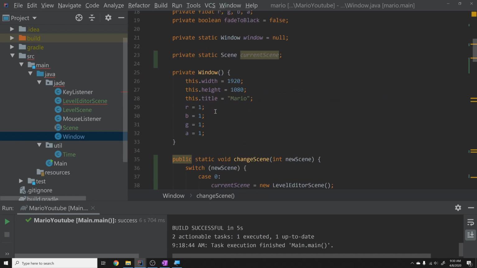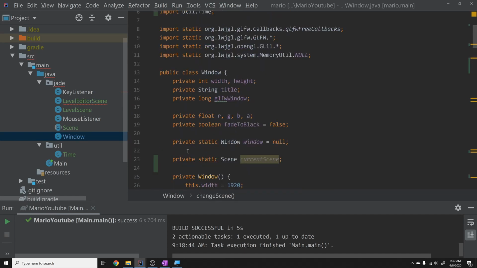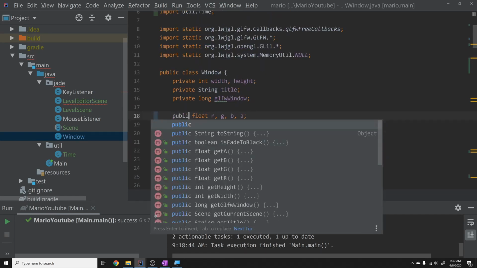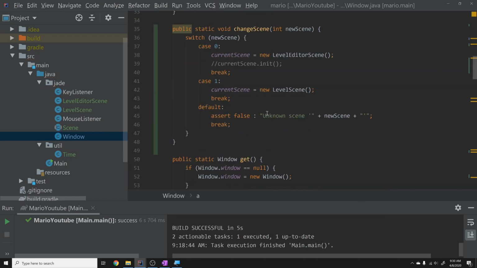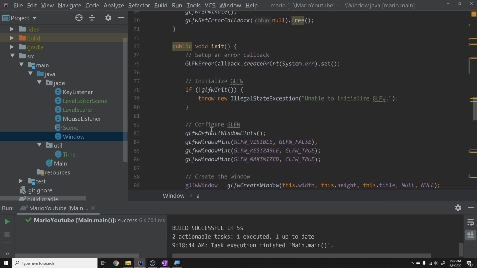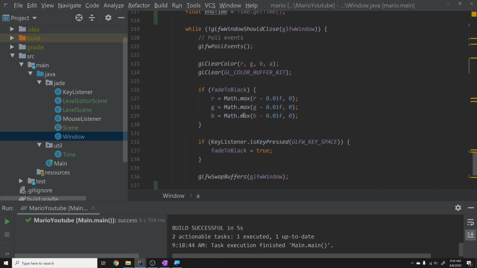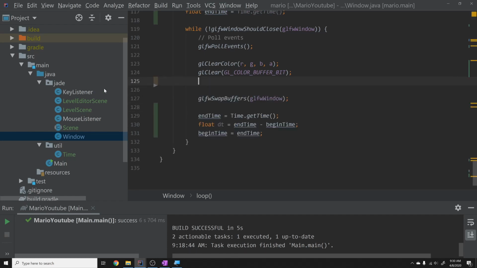Let's go to our window real quick, just make these public right here, just so that we can access them for now. This is not how you would do it normally. This is not the best way to do it, but it's whatever. And then let's take out this key event that we were handling inside here. So we'll take out the fade to black thing.